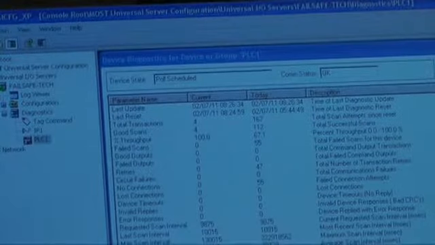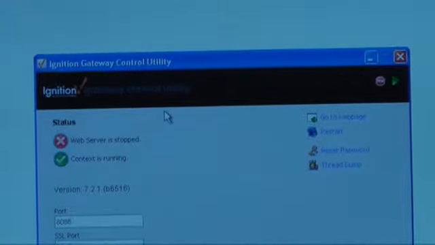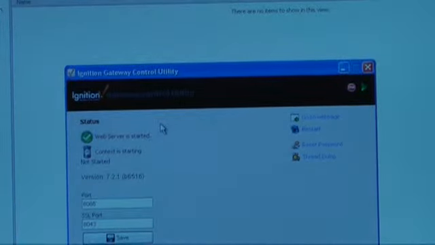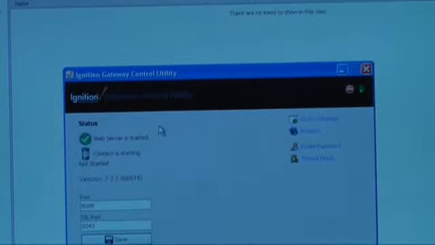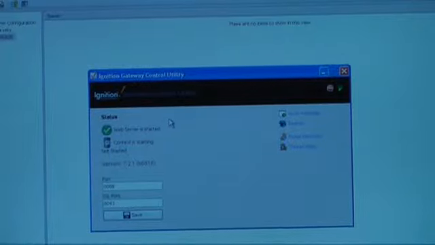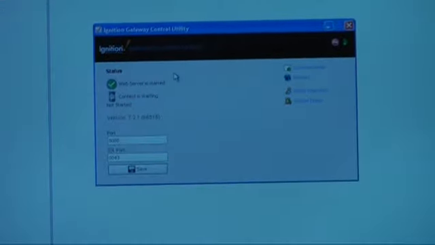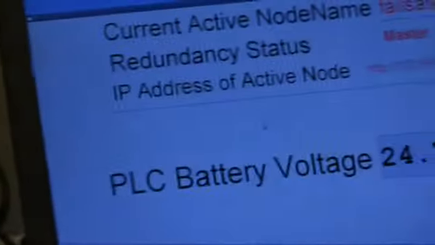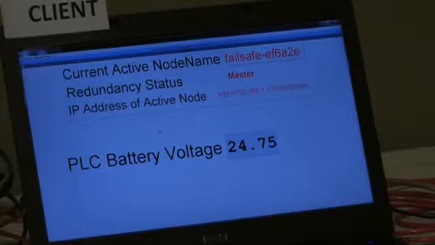So right now the backup is still active and polling. We'll go ahead and restart Ignition. At this point, you can see that the master has reassumed control.